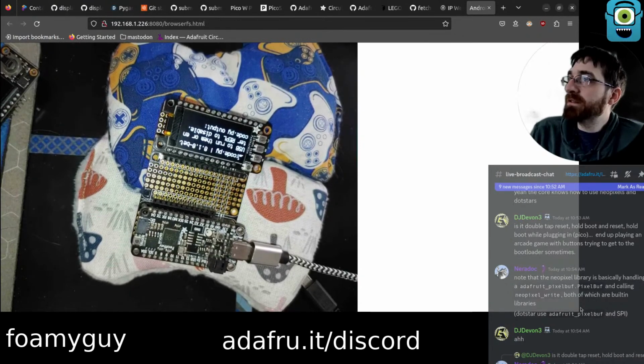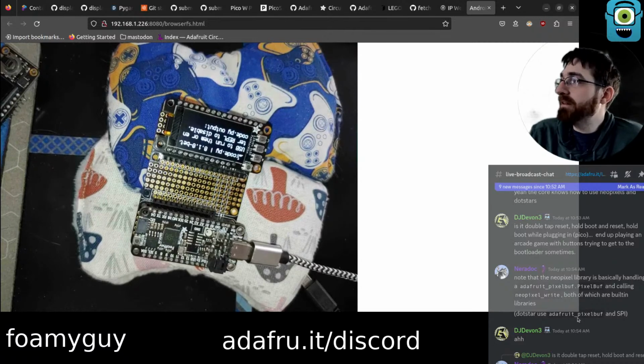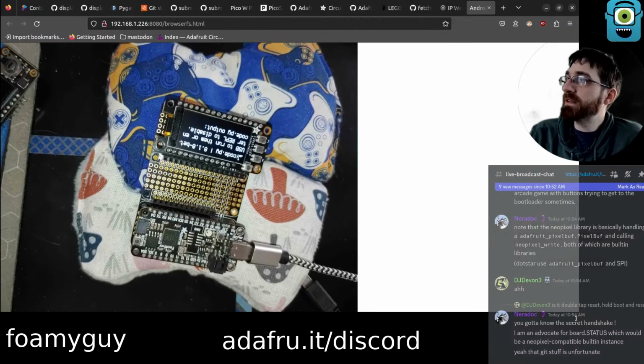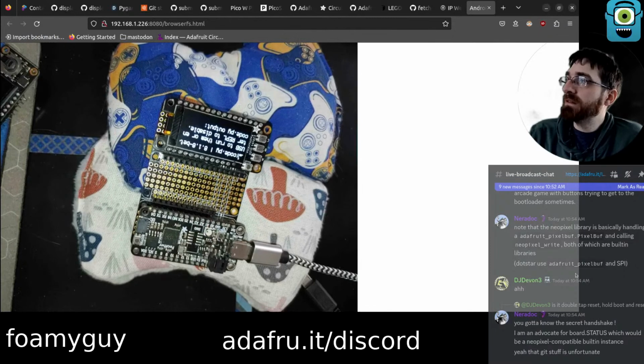We have branched into quite a few ways. Last night I was using that import, which I found pretty convenient as well from the REPL. Note that the NeoPixel library is basically for handling pixel buff and calling NeoPixel write, both of which are built-in libraries. .star uses pixel buff and spy. Oh, interesting. Got another secret handshake, yeah.